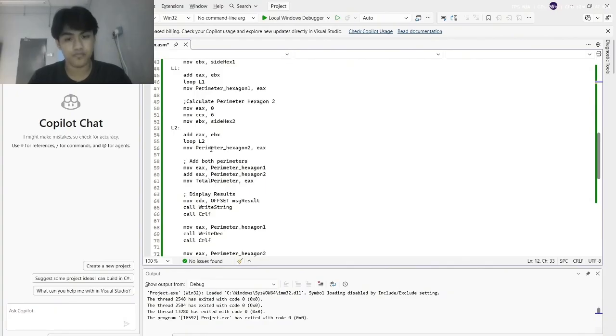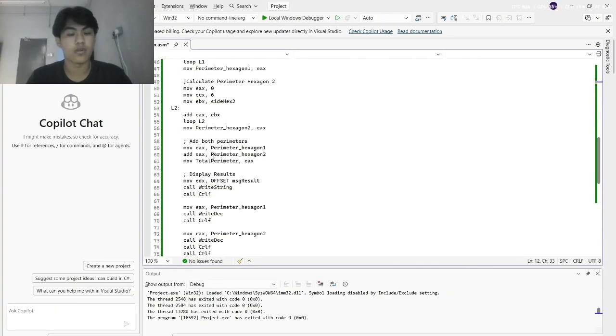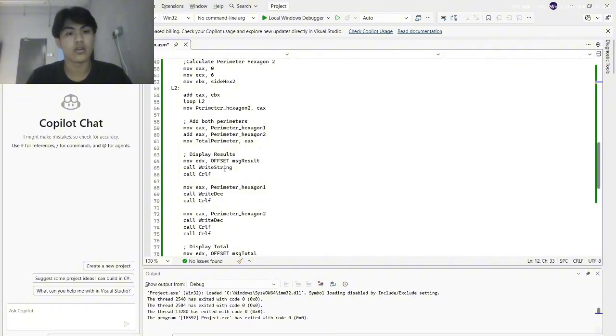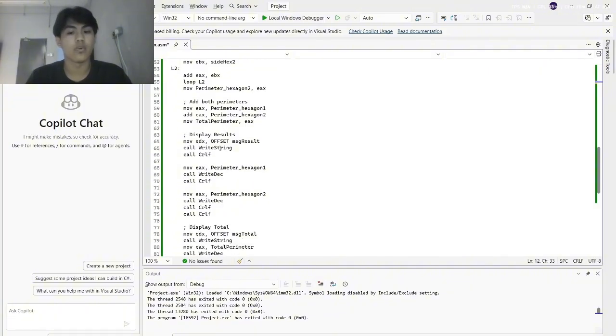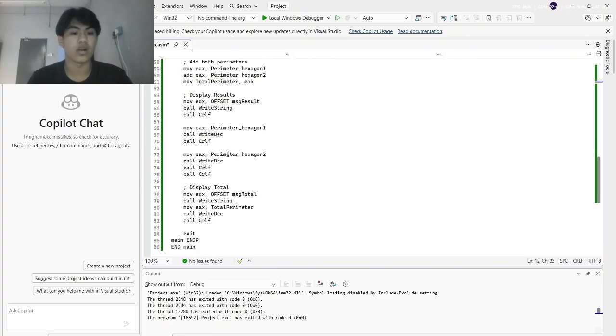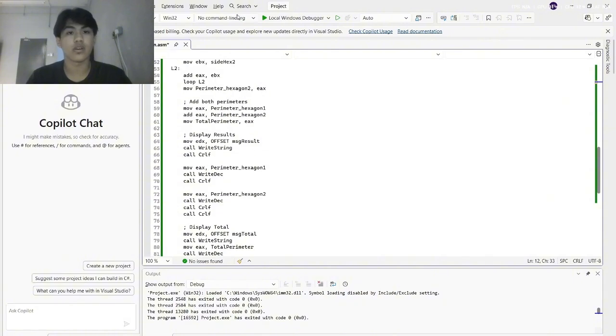Then I add both perimeters together to get the total perimeter and display everything using WriteString there. Okay, now let's run the program.